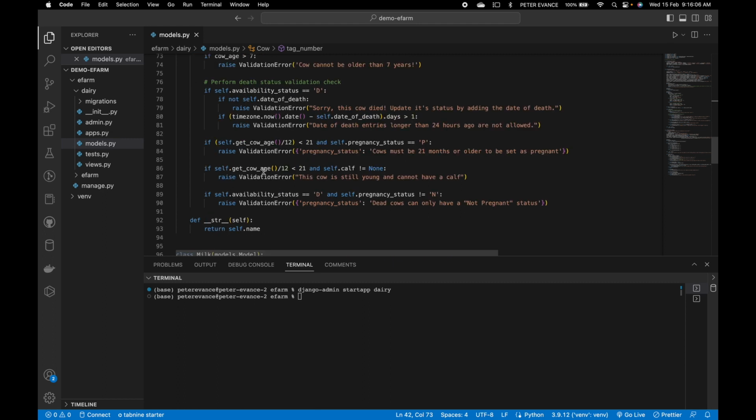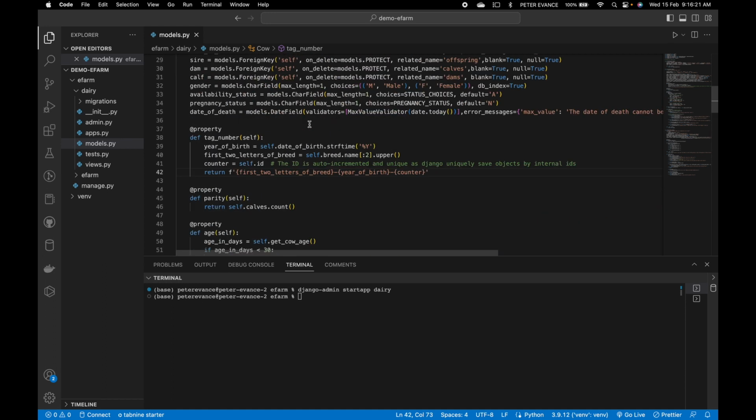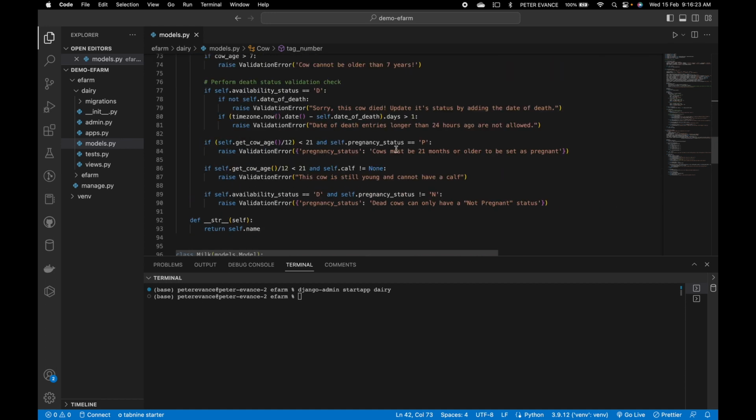And now we move to this validation, where we check if the cow is less than 21 months old, and somebody sets the pregnancy status as P, meaning that the cow is pregnant, then it will return this error. The cow must be 21 months or older to be set as pregnant, because it only makes sense that a cow matures after 1 year, and also it needs like 9 months to have its first calving. So the 12 plus the 9 makes it 21.